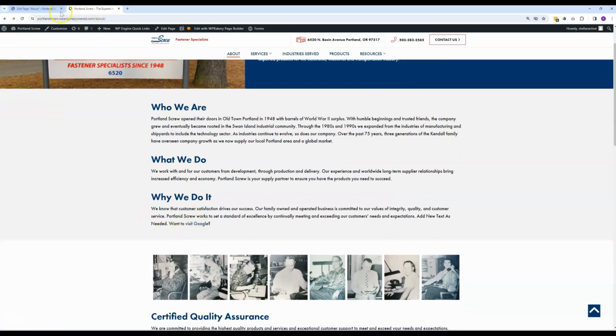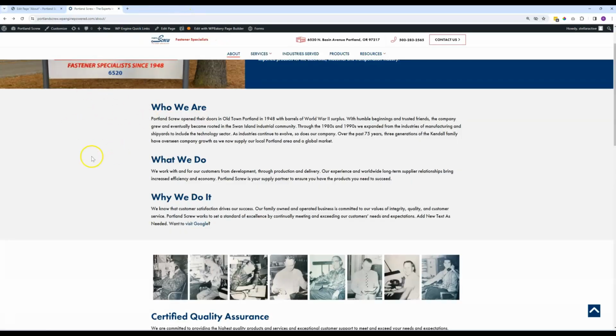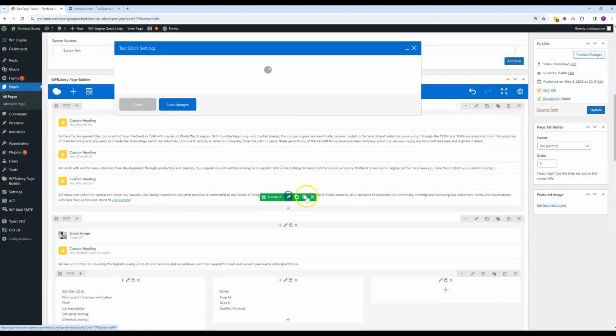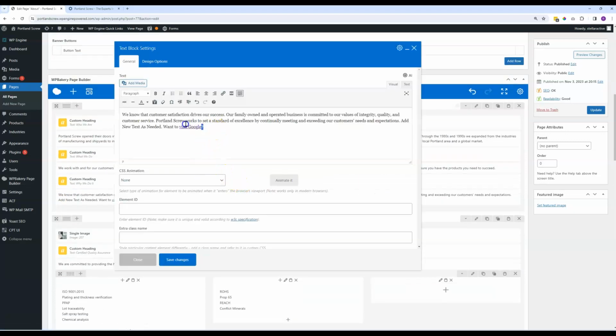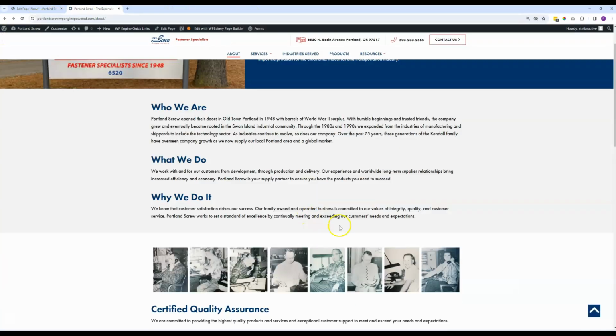So you can see we've got 2 tabs open here. When I click this, that link opens in a new tab. When they're done visiting that third-party site and they close it, Portland Screw is still here and they haven't completely left you behind. Let's go ahead and come back in here. We're going to remove all that extra text that I added. And we're right back to where we were in the beginning.